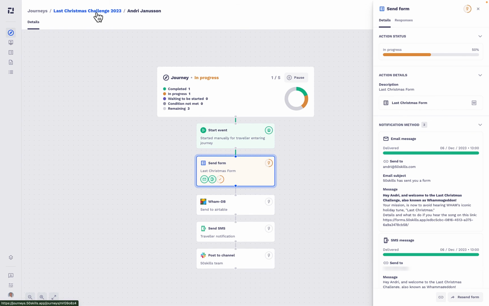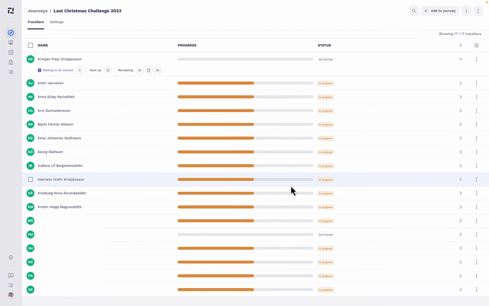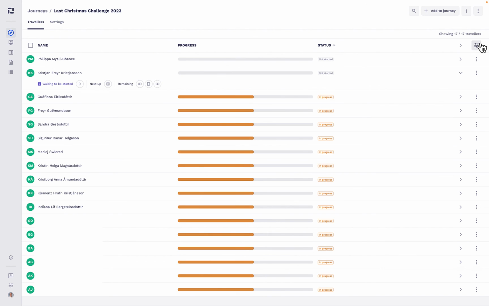So you can get an overview of how everybody's been progressing in the journey itself, and you can also decide what kind of details you want to see here. If you want to see their emails, phones, and other details, you can simply click and add those or take those away from the overview section here.